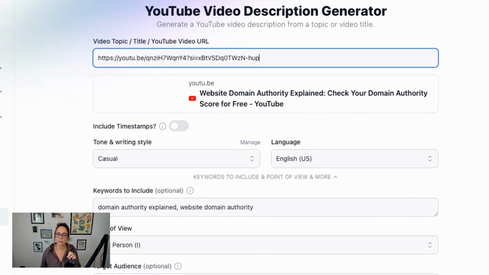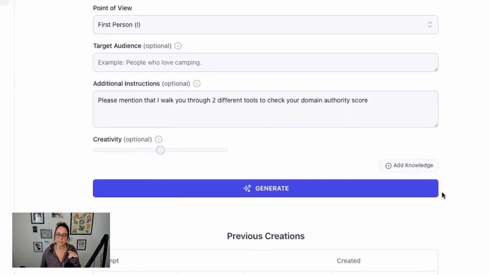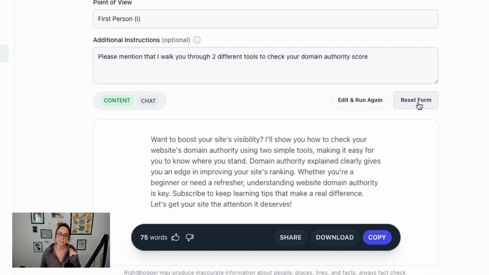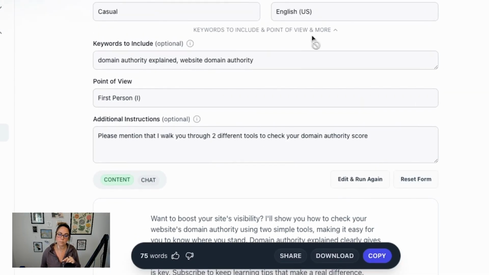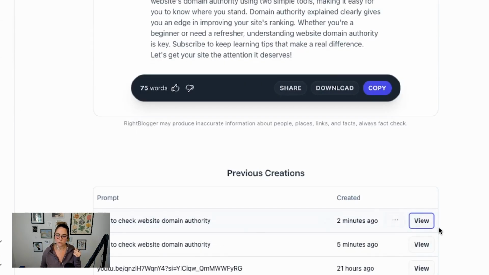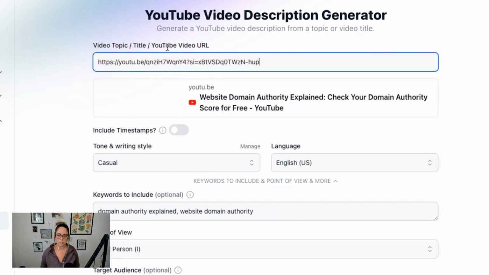If you're trying to generate a video description for a different topic or a different video, then you can just click the, let's go back here so you can see it. You can just click the reset form and then it will go ahead and remove everything here. So that's really, really helpful, but I'm going to edit and run again. And then we're just going to delete this, paste the YouTube video URL in there. And then now that we have a YouTube video URL in here, I'm just going to turn this on.